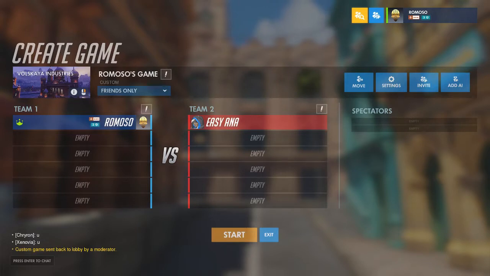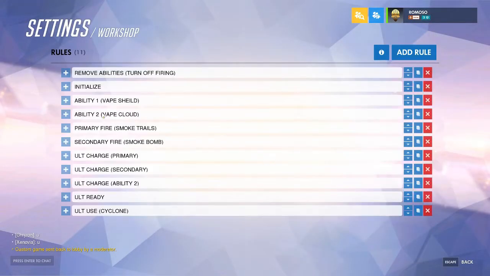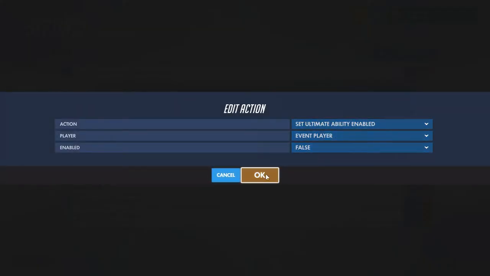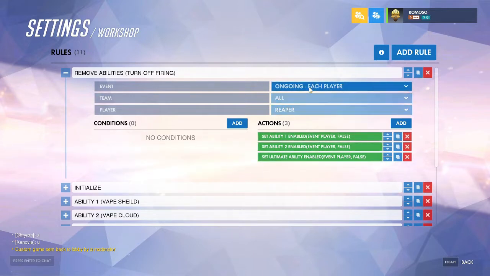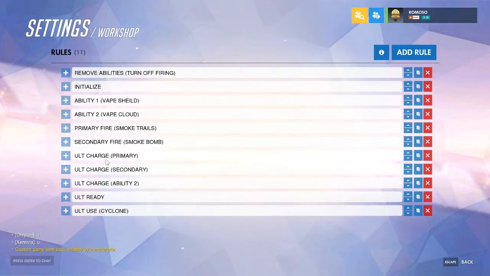In this video, I'll be showing you how to have a custom ultimate with Overwatch Workshop. First, set ultimate ability enabled to false, so it can't be used. Have that for ongoing each player, and then either the character or the slot you want it for. And then an easy way to do it would be to put it on a simple cooldown, which you can see how to do a cooldown in my cooldown ability video.